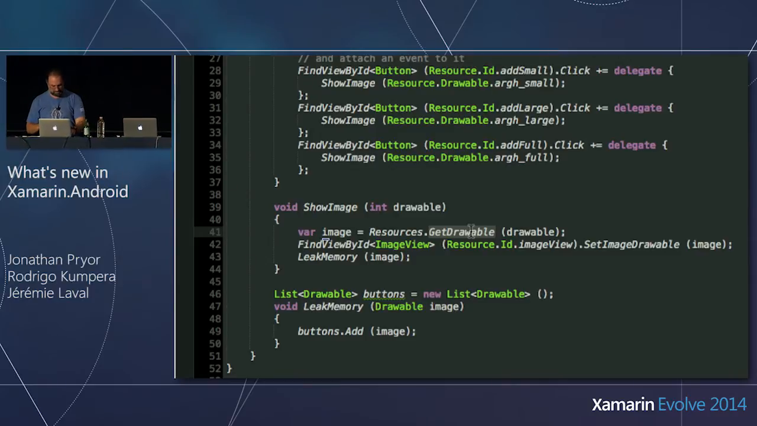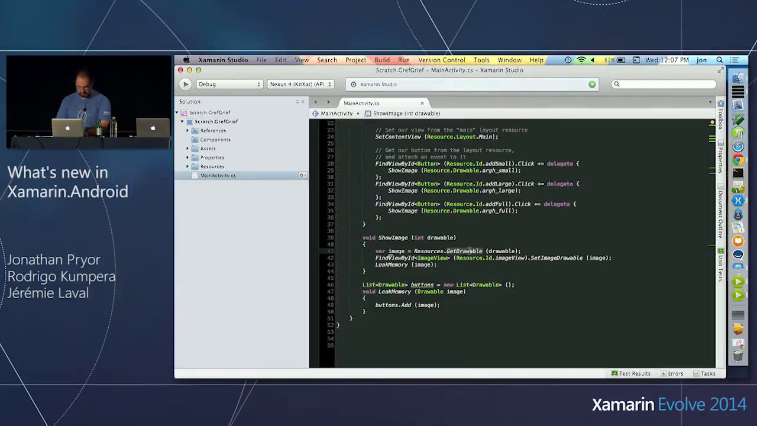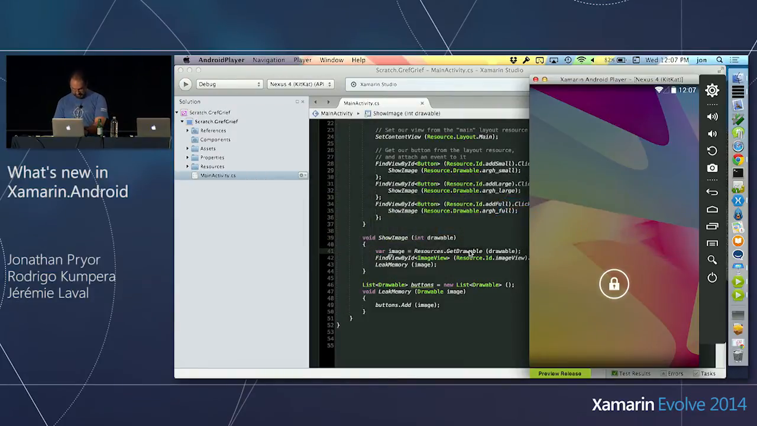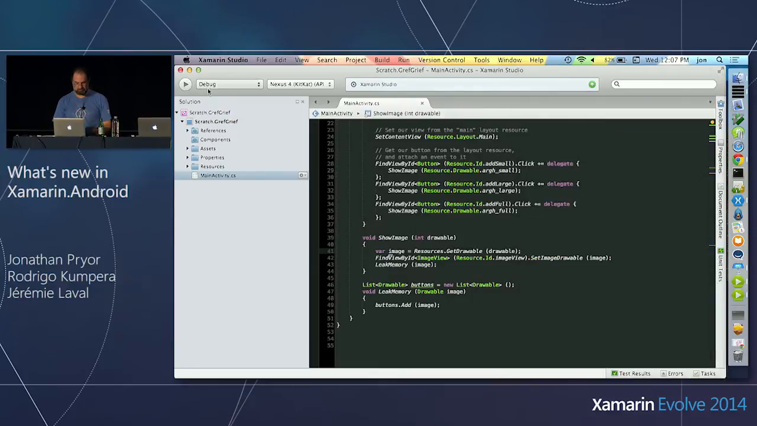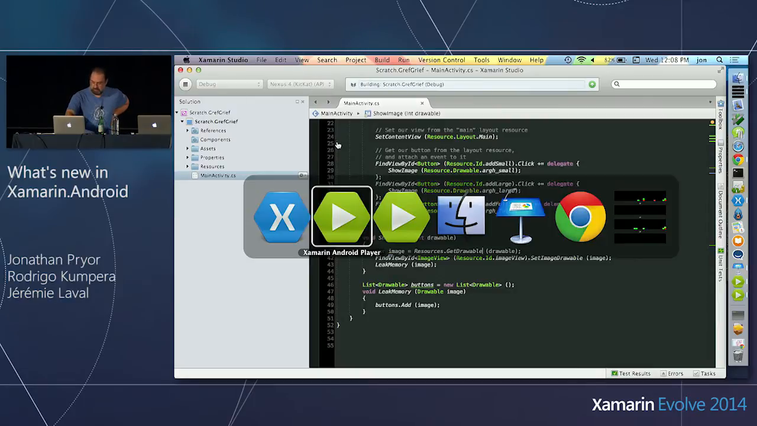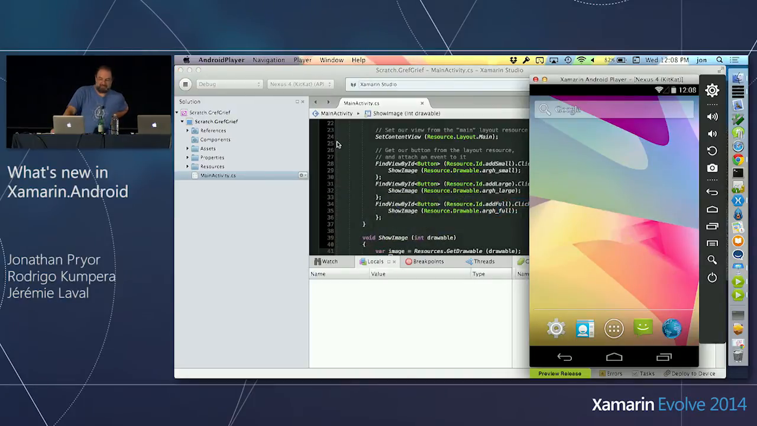So, I need to go back out. All right, so there's my Android player, and then I hit play. And I forgot to do something. Can anybody guess what I forgot to do?